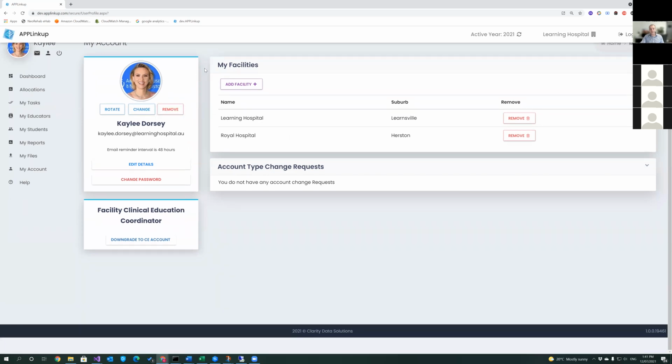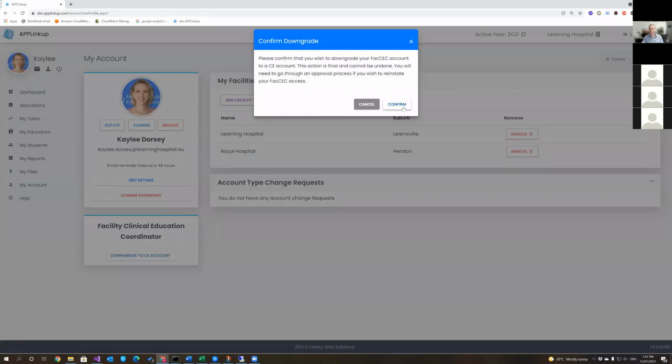As a clinical education coordinator, you do have the ability to downgrade your account to a CE. So let's say that roles are changing in the facility. You no longer want the responsibility of being coordinator. You're just going to be a CE from this point in time. You could click this downgrade button. You'll have to confirm that. If I were to click confirm, then this account would change to be a CE account only. So you would lose all of the facility coordinator functionality of that.